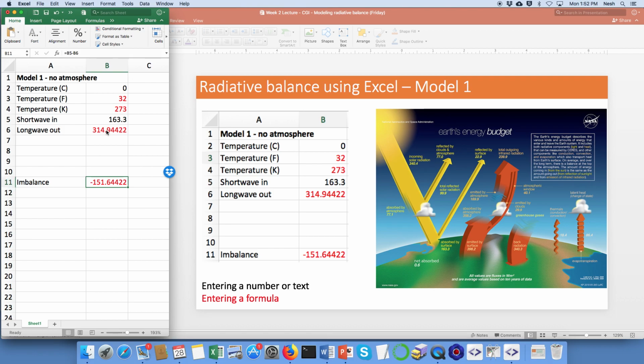So you can see that there's an imbalance here, that there's more energy going out of the surface of the planet than there is coming in, which means that this planet will cool down, and as it cools down, it will get closer, presumably, to radiative balance. For example, if I typed in minus 20 there, you can see that this is closer to radiative balance.